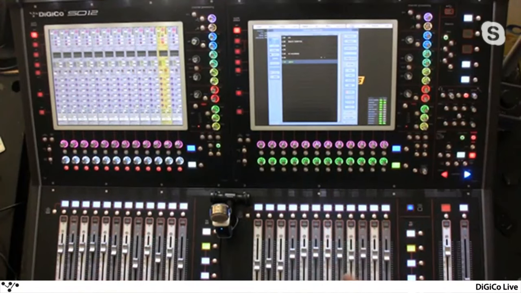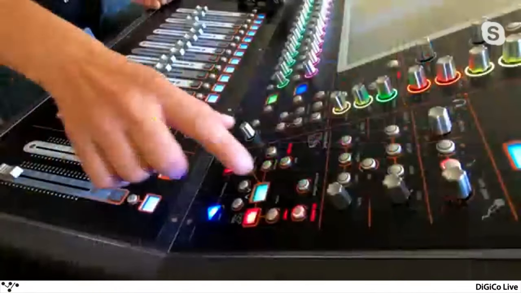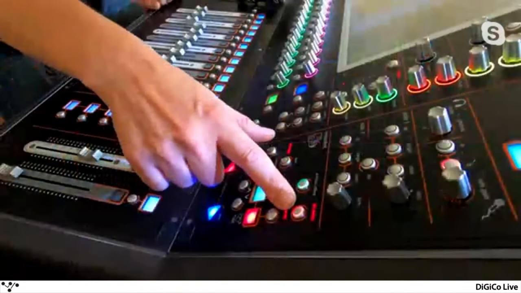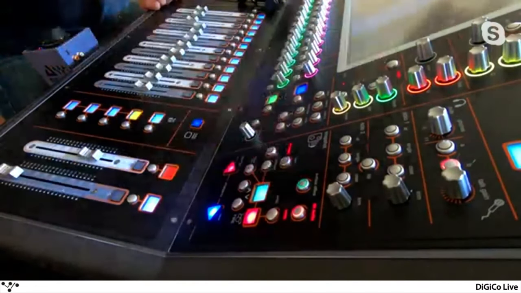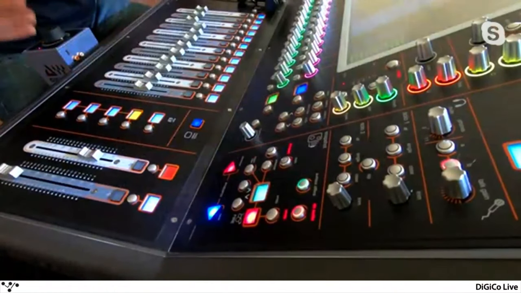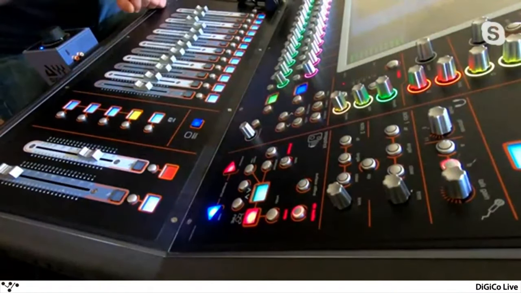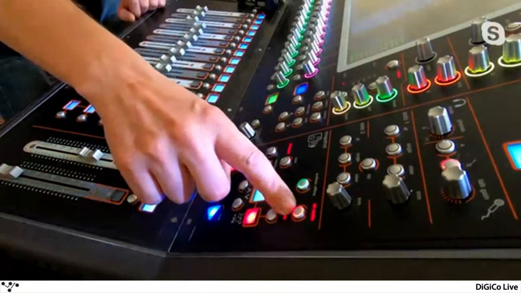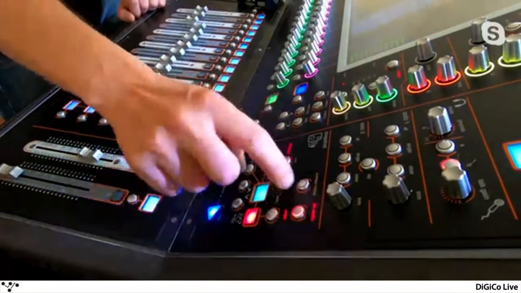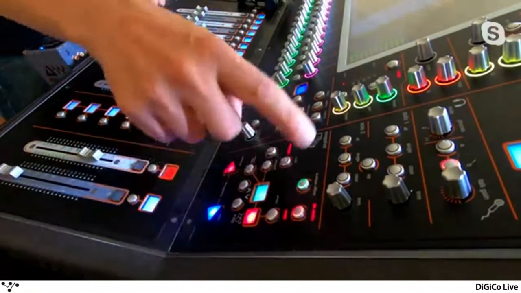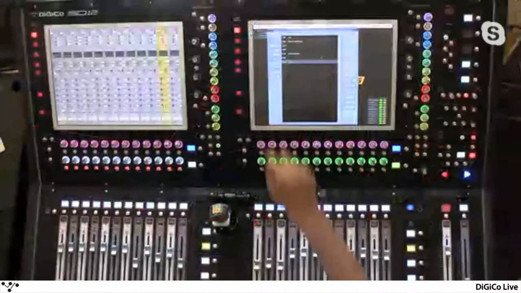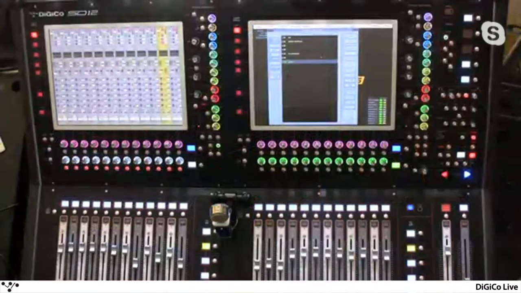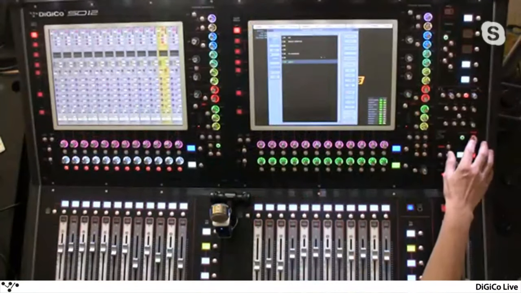Now I've got two ways to return to my original position. I can either press the button return to audio, which will fire back the snapshot I am currently running in the background, which is number one. Or I can switch the surface offline, and that will fire my snapshot number seven, which I have just edited. In my case, I'm going to return to audio.